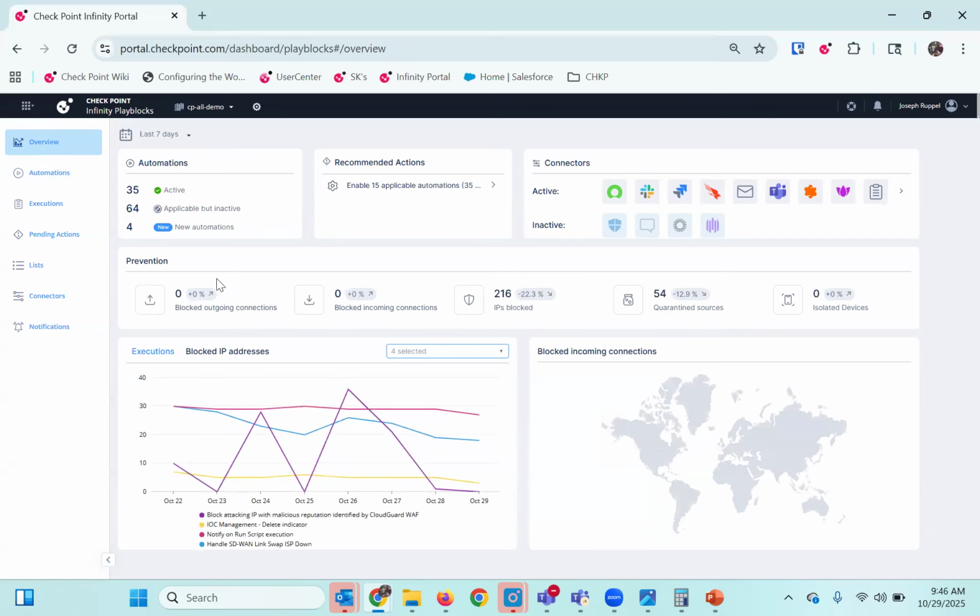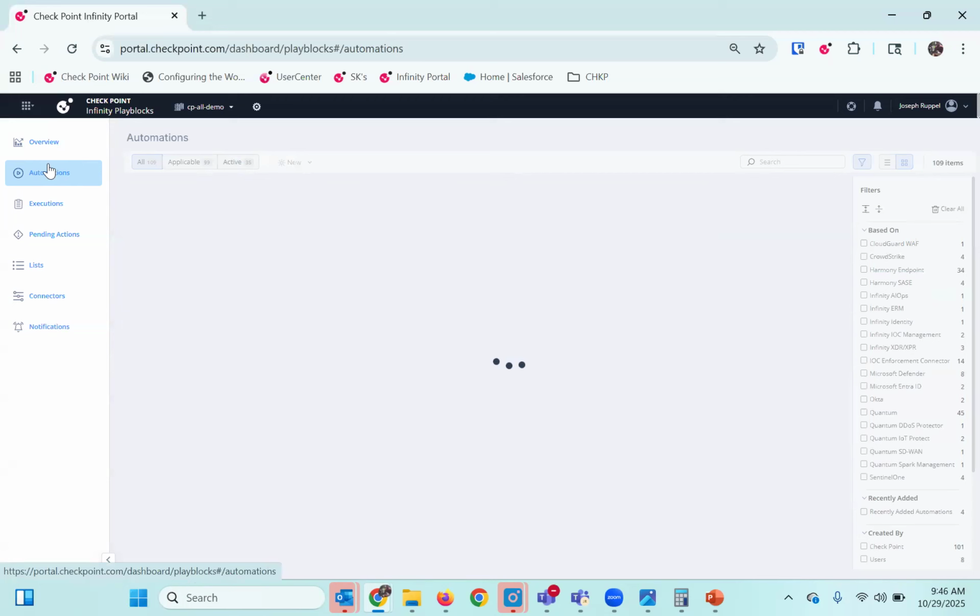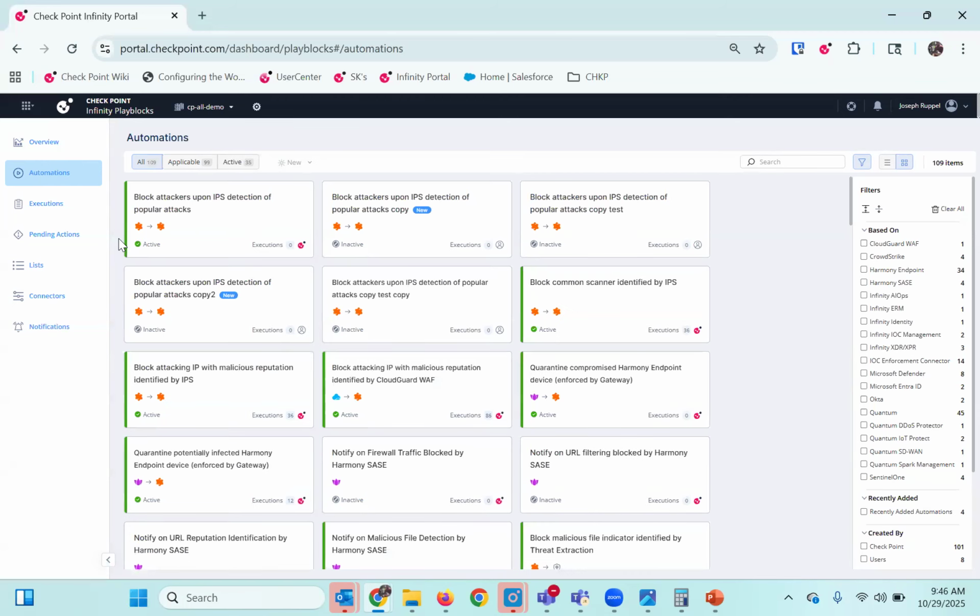You can see a little bit more information here on the overview about what's been prevented and what we've seen in the last 7 days, right? This is 7 days. You can change this time frame, as well as blocked IP addresses in that time. So here's the bulk of the product, right? The automations. And you can see here, we have 109 that are in here, right? In this environment, based on what it's attached to, 99 are applicable. So there's probably some that apply to like Sentinel-1. And as you saw, we don't have Sentinel-1 attached to this environment.